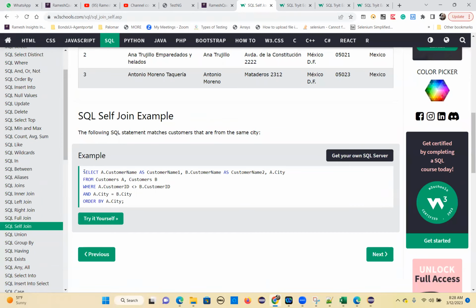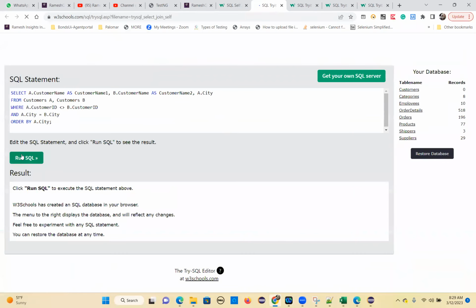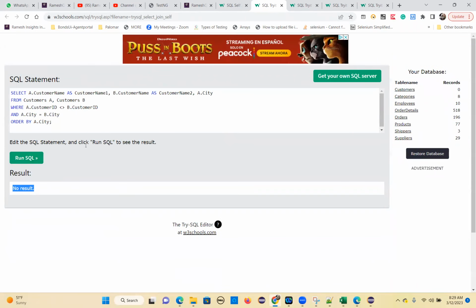So how does a self join work? Select A dot customer name as customer name 1, B dot customer name as customer name 2, A dot city, from customers A, customers B. So two aliases we are using, where A dot customer ID is not equal to B dot customer ID. That means you are avoiding duplicates. And A dot city is equal to B dot city, ordered by A dot city. So that's how we can know. But anyhow, there is no data. Before deleting, we should have come here to see the data.